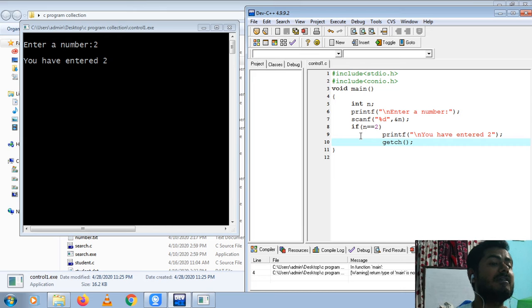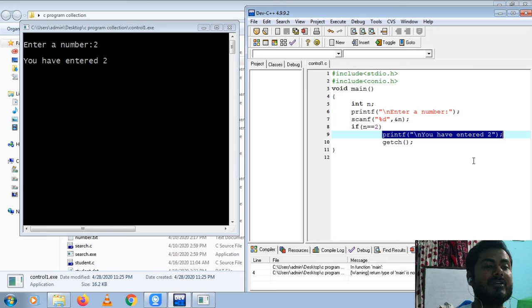Then an if condition is given. If n is 2, that means if the value of n that is supplied by the user is 2, then the condition will be true. And if the condition is true, then it will execute the statement immediately after that if condition. Immediately after the if condition there is only a single statement, printf "you have entered 2". So this statement gets executed immediately when the condition returns a true value.